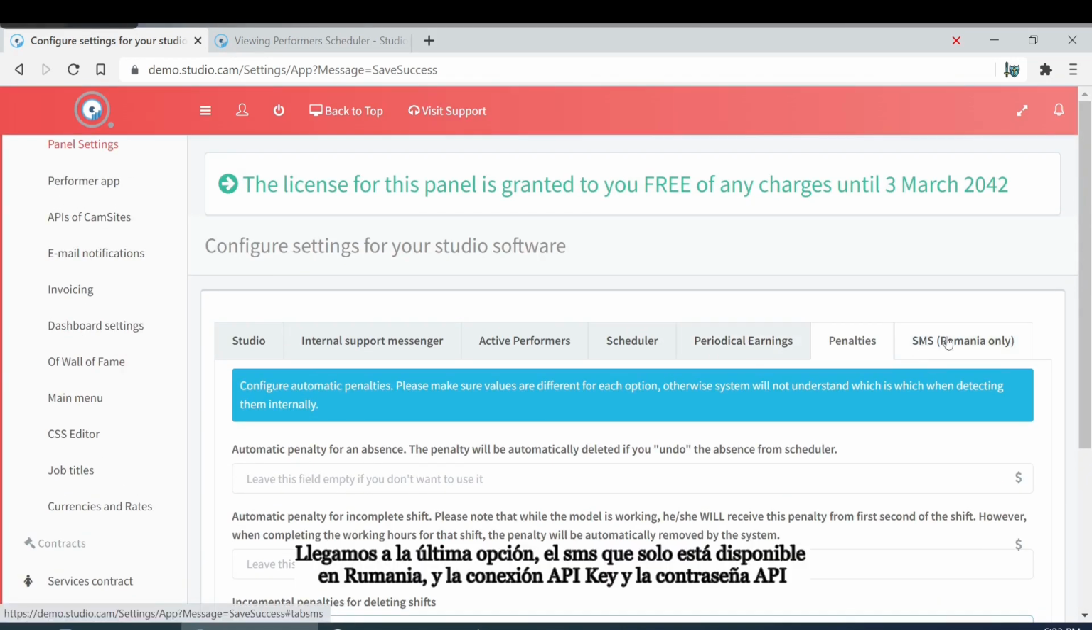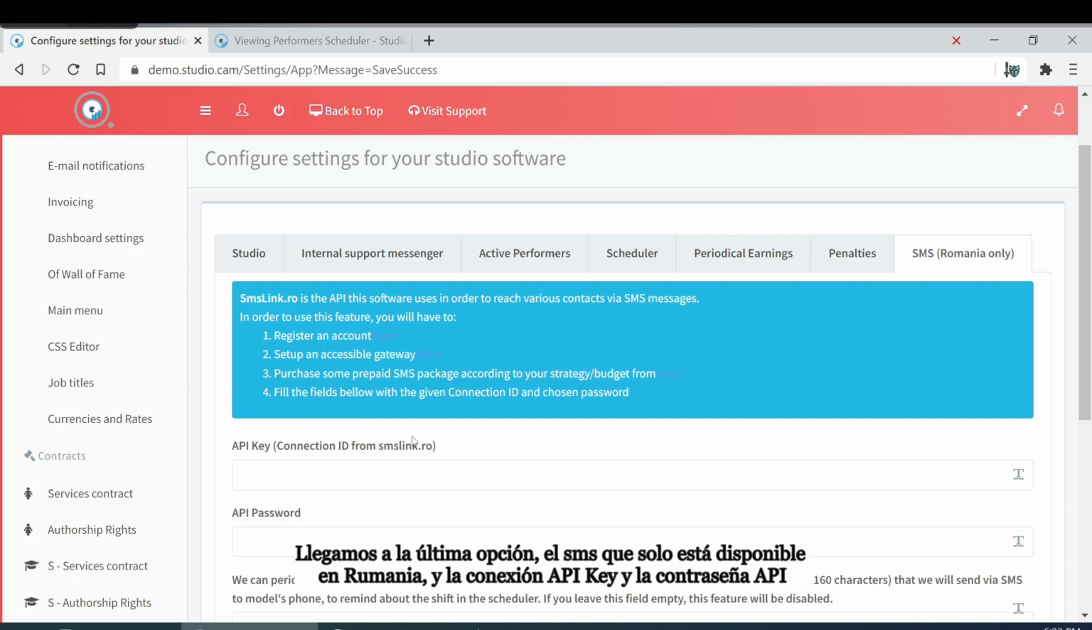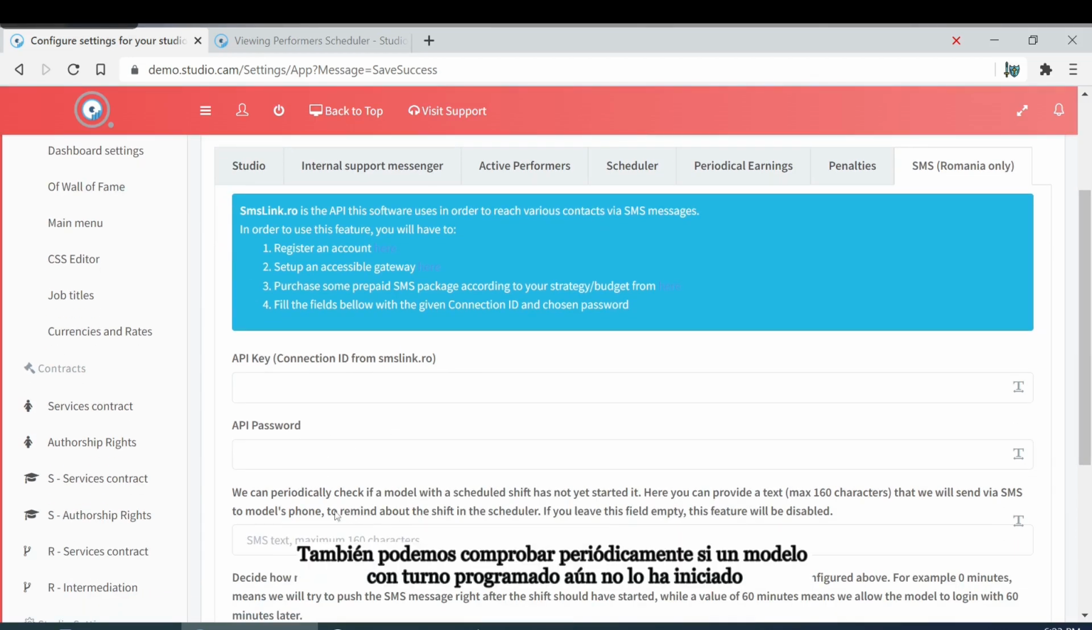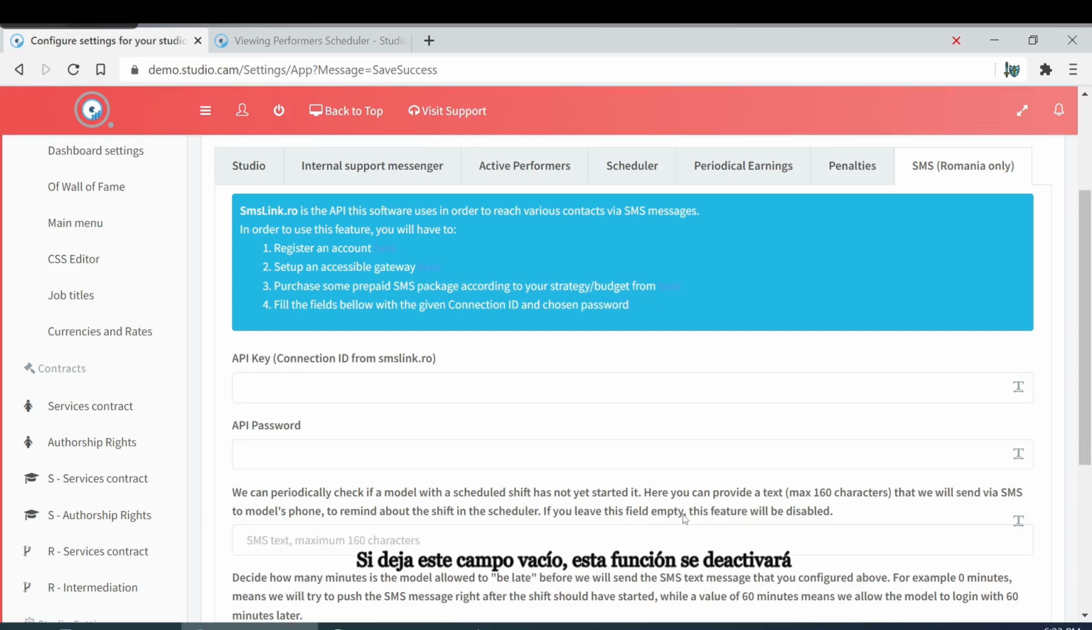Okay. This being said, we reached the last option, the SMS, which is only available for Romania, and the API key connection and the API password. We can periodically check if a model with a scheduled shift has not yet started it. You can even provide a text of maximum 160 characters that will be sent via SMS to the model's phone to remind her about this shift in the calendar. If you leave this field empty, this feature will be disabled. So if you are from Romania, at this moment you can choose if you want to use it or not.